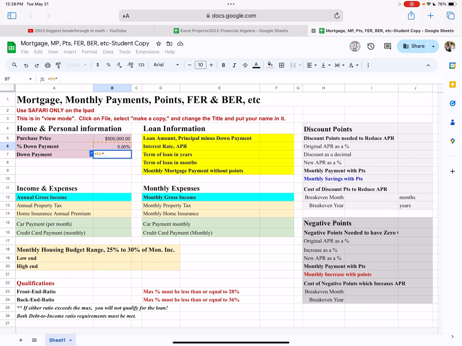There's your times sign. And you want to multiply it by your purchase price, which is 500,000, located in B5. So it's B6 times B5. There's your formula. And remember, every formula starts off with an equal sign. And you hit enter, which is kind of like your go button on your calculator. That tells the Excel or Google Sheet program to actually calculate it.